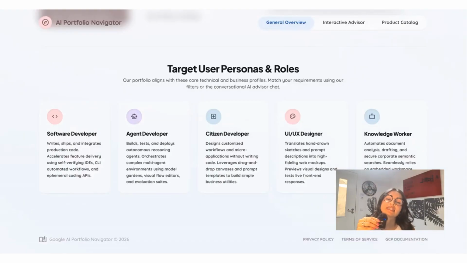Then you have maybe the citizen developer, and this is someone that maybe has no programming skills or low programming skills. You're maybe designing customized workflows. You want to optimize workflows. Maybe you're building micro applications without writing any code. So for this, you might require something like drag and drop settings.